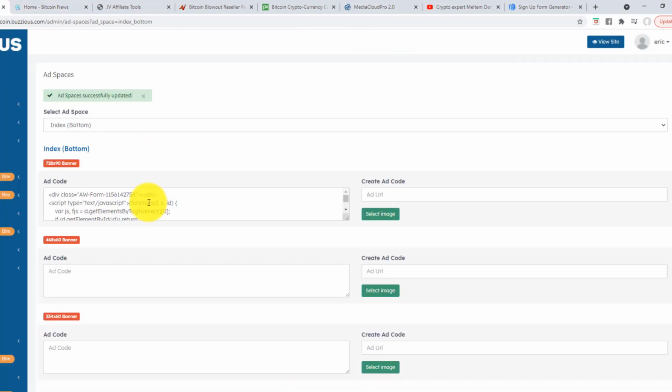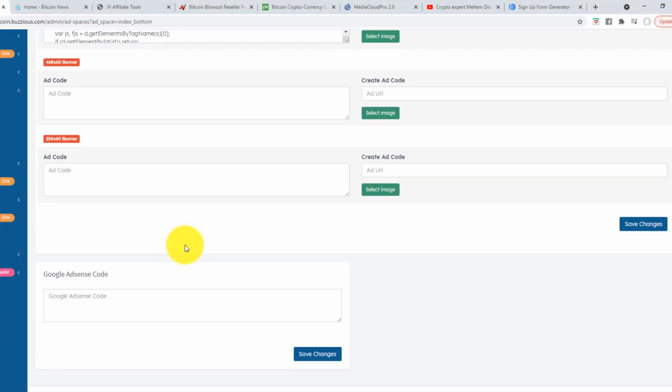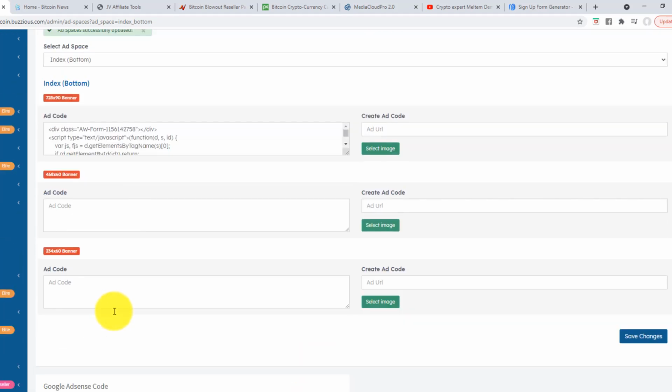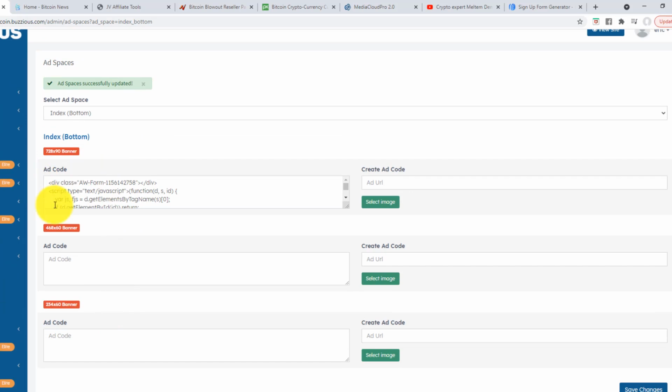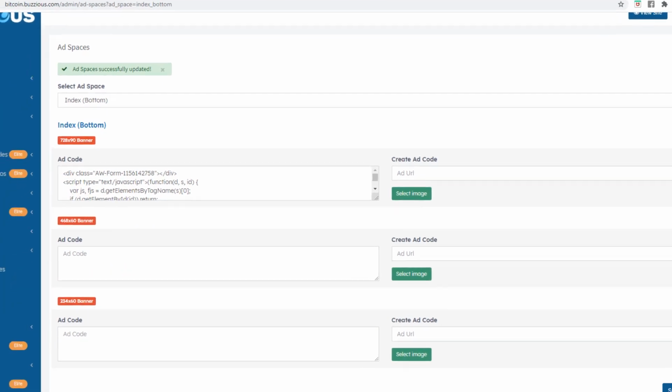And so you can do that in any place where your opt-in form will fit, as we just showed in the demo. I should have mentioned also, if you scroll down just a little bit on any of these ad pages, you can insert your Google AdSense code and automatically add Google AdSense to any page on this site. So multiple monetization options for you there.